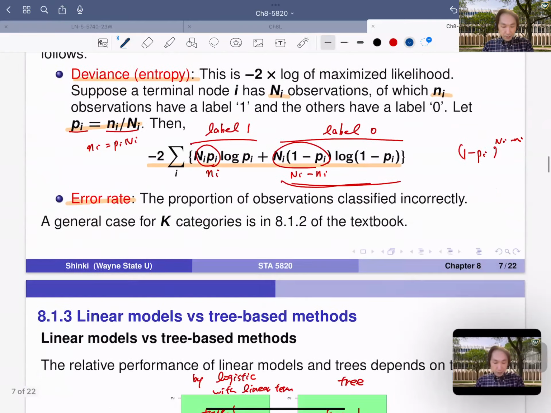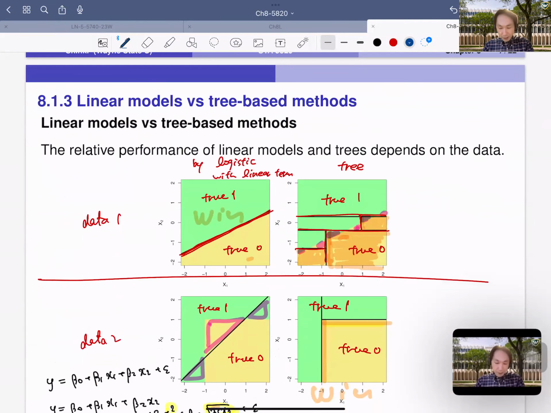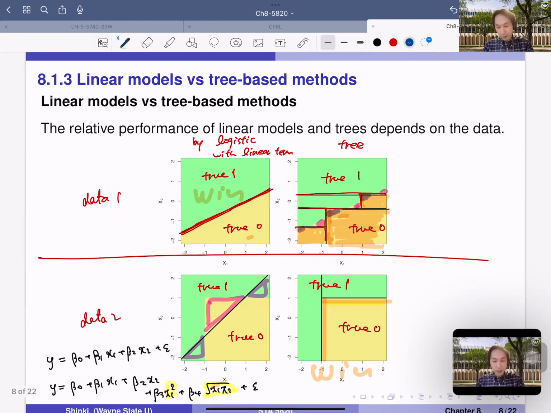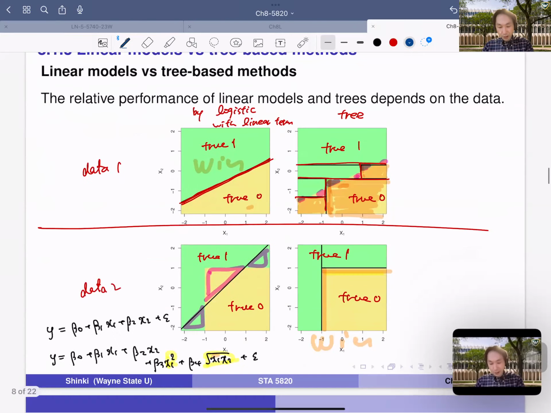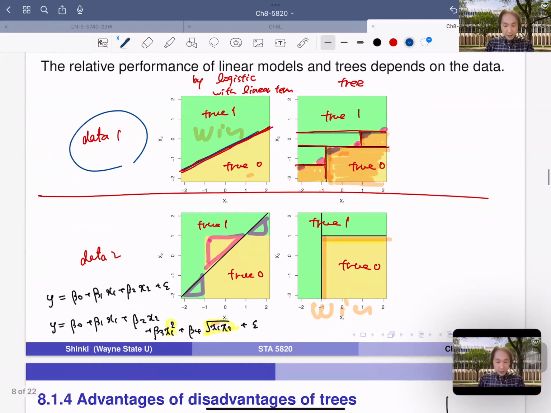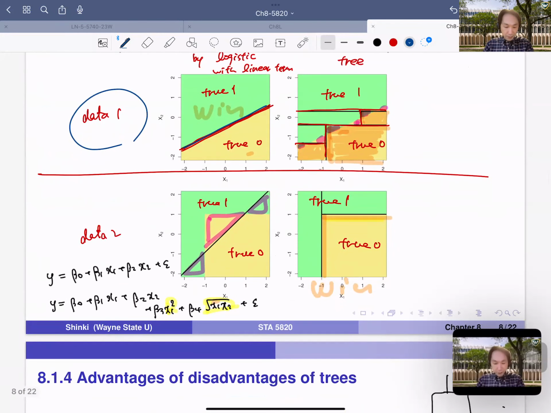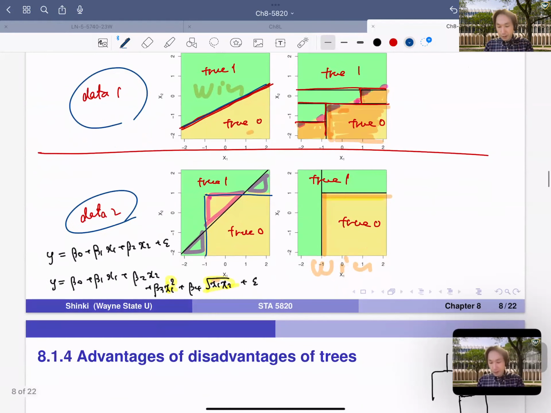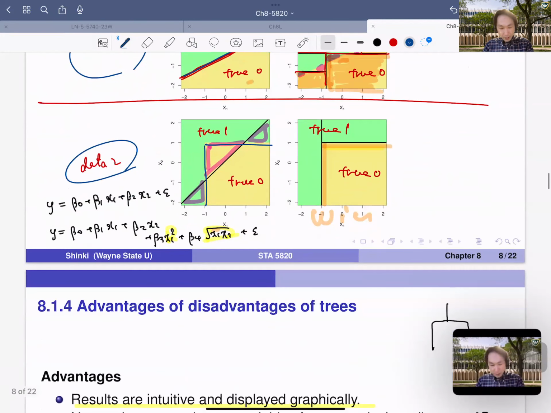The classification tree works in the same way. Last time we discussed whether the tree or linear regression and logistic regression work better, and the answer is that it depends on the situation. If the true boundary is like this, linear, then linear regression and logistic regression work better. This is the classification, so we are comparing logistic regression with trees. But if the truth is like this, where the true boundary between the two classes is like this, then tree methods work better.